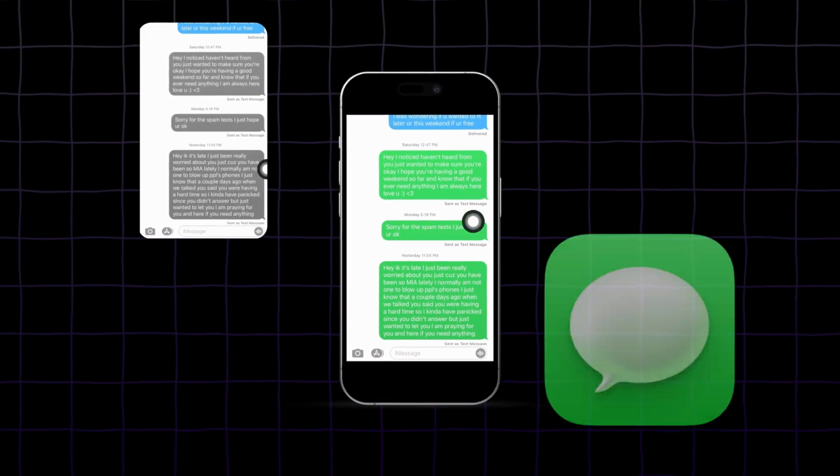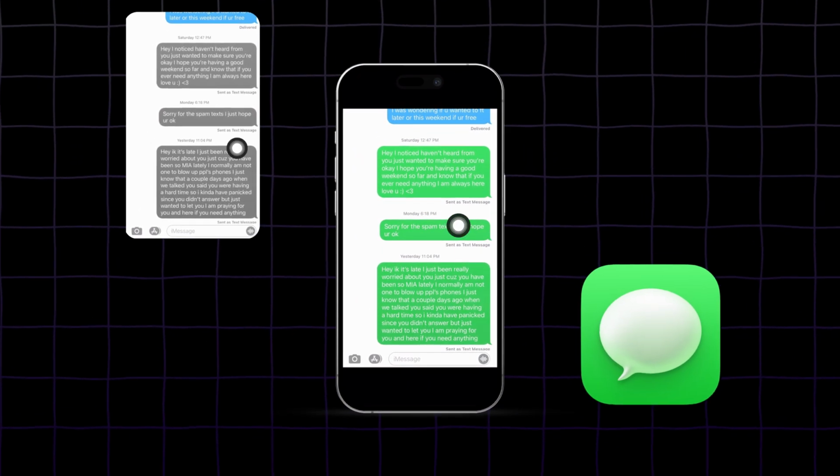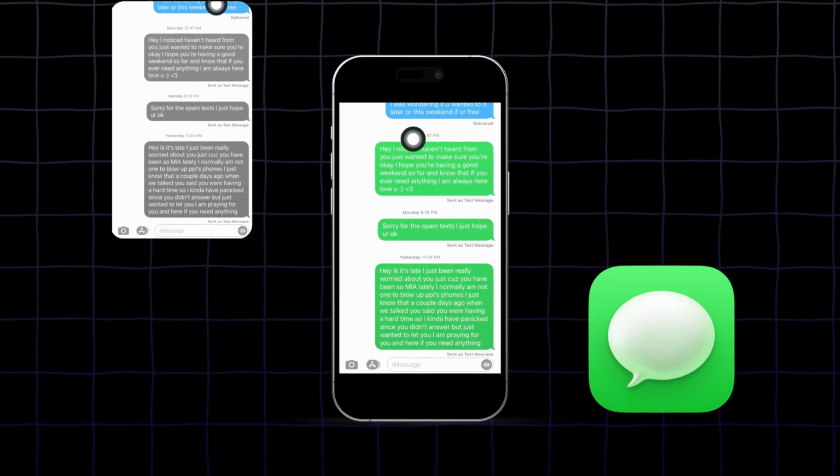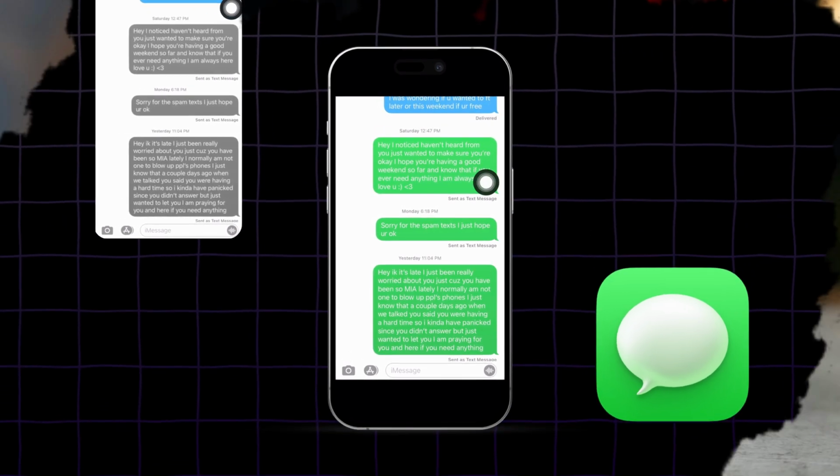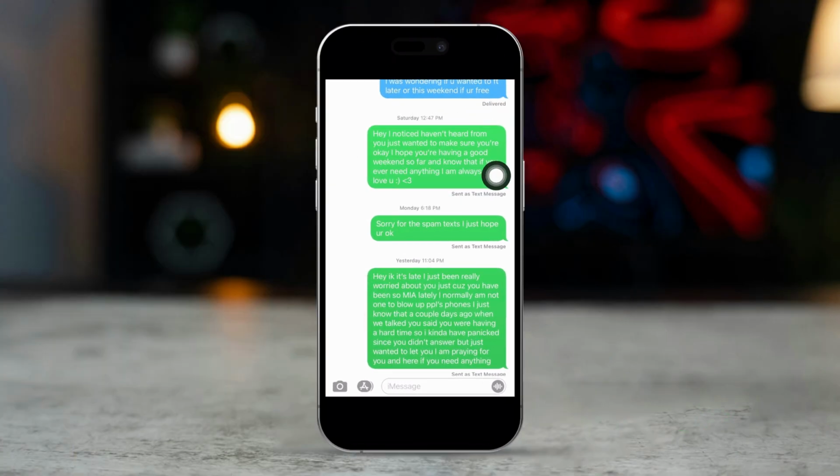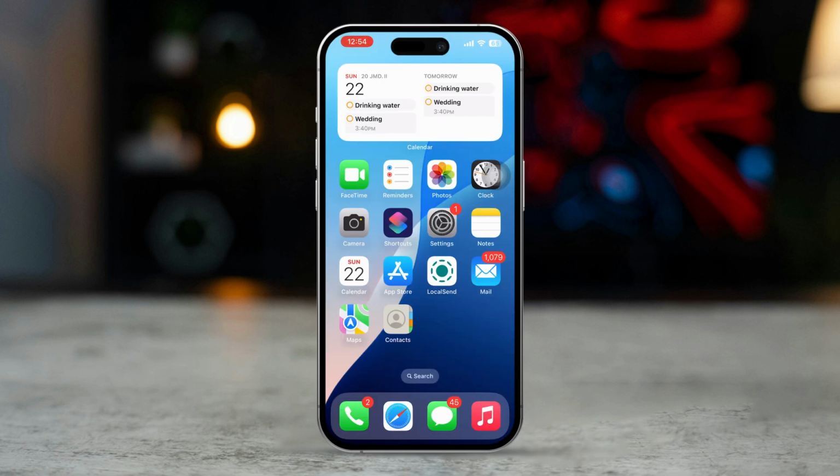If your iMessages are being sent as text messages, green bubbles instead of iMessages, blue bubbles, don't worry, I've got you covered. This issue usually occurs when iMessage is turned off, unavailable, or experiencing a connectivity issue. Here's how to fix it.